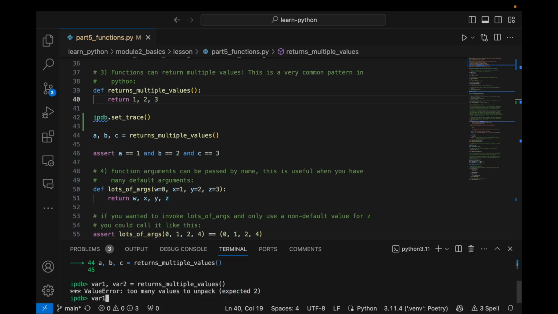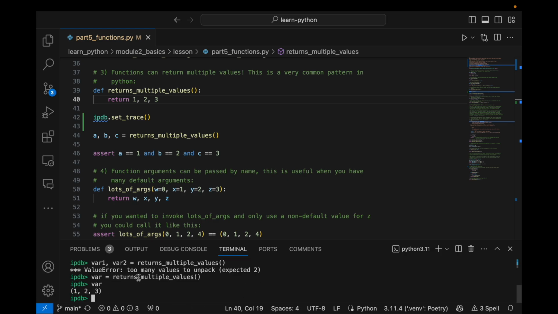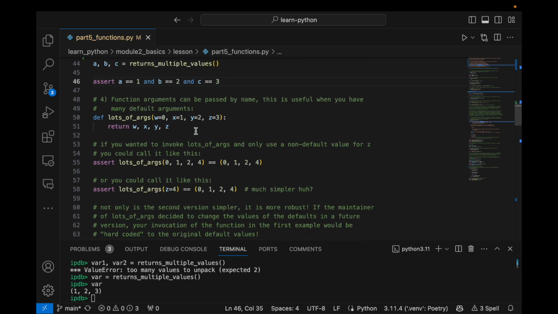However, we can do this. This is perfectly okay, because we're assigning all 3 values to a single variable. Again, we'll get into more of what's going on here later, but just know that you can do this, and this is valid Python.